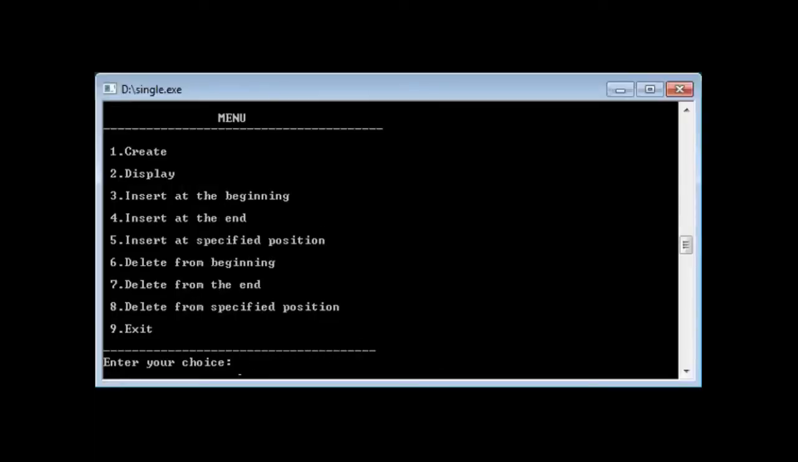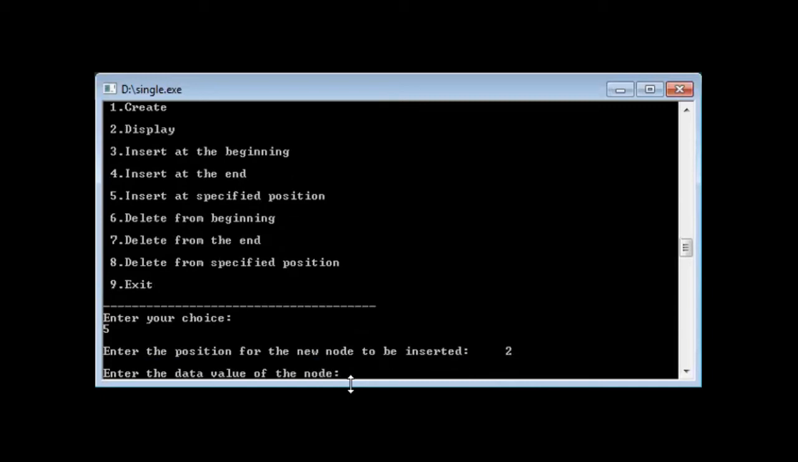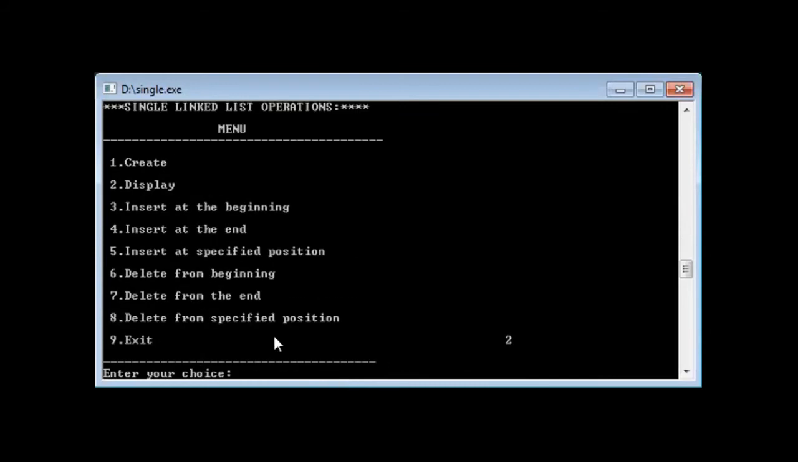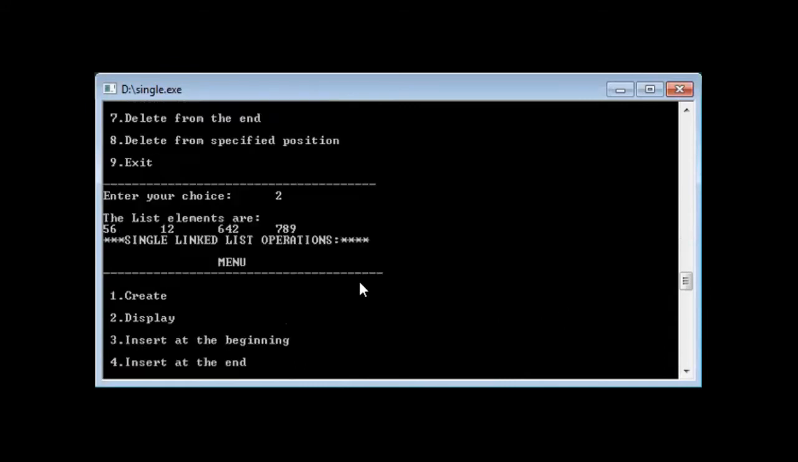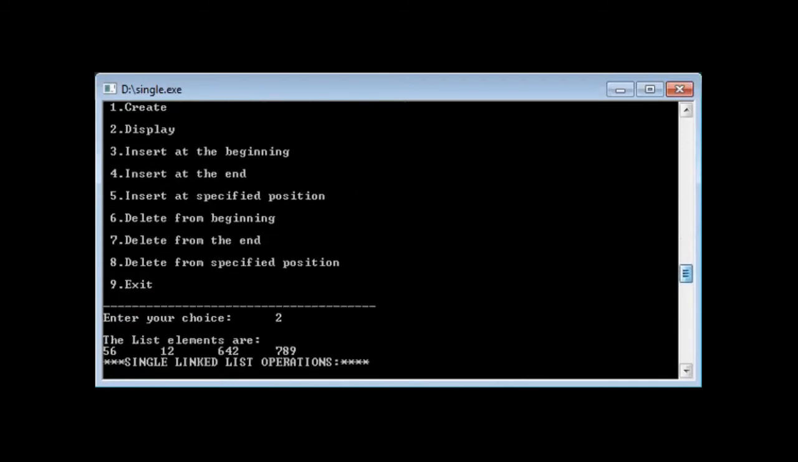Here, enter the choice is there to insert at a given position. My choice is 5. It will ask the data to be inserted. I want to insert a value 3. Enter the position you want to insert. So I want to insert at the second position. Okay. Enter the data value to be inserted. I want to insert 642. It would have inserted, and when we want to see, you need to press 2 to display. Once you display the content, see how it is inserted.